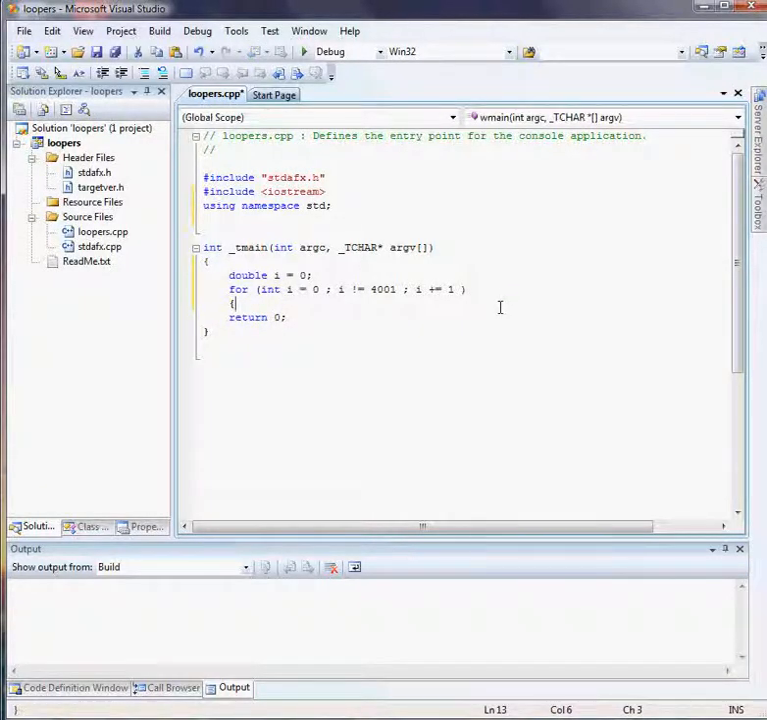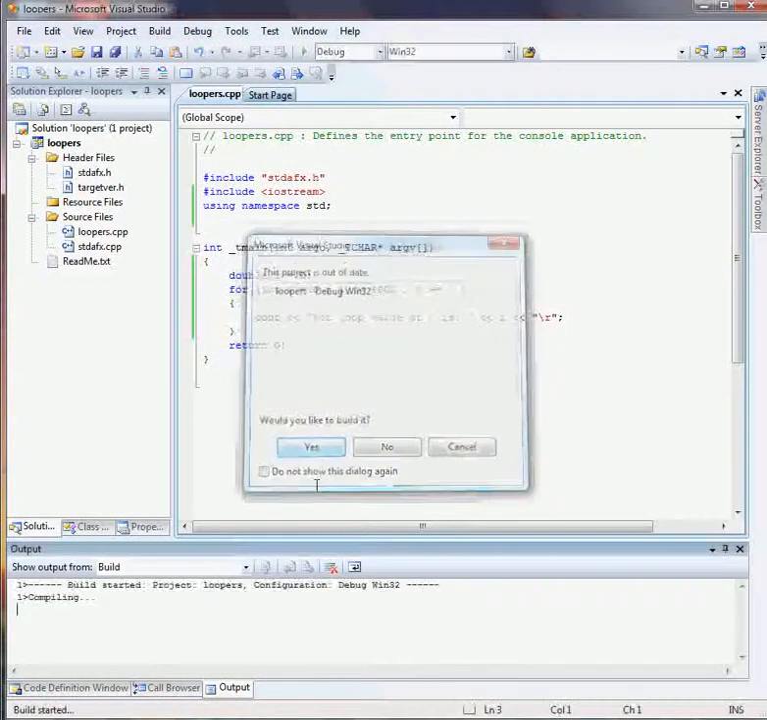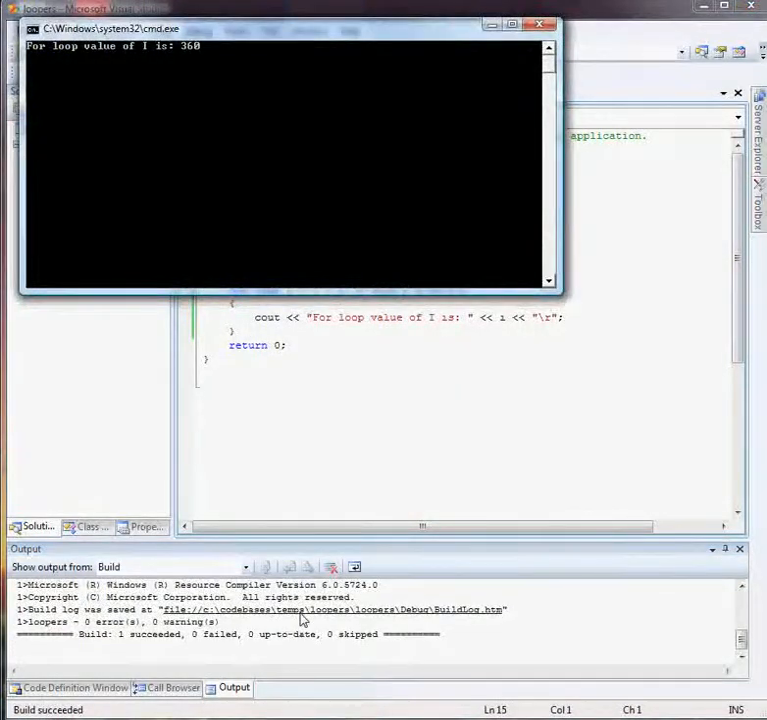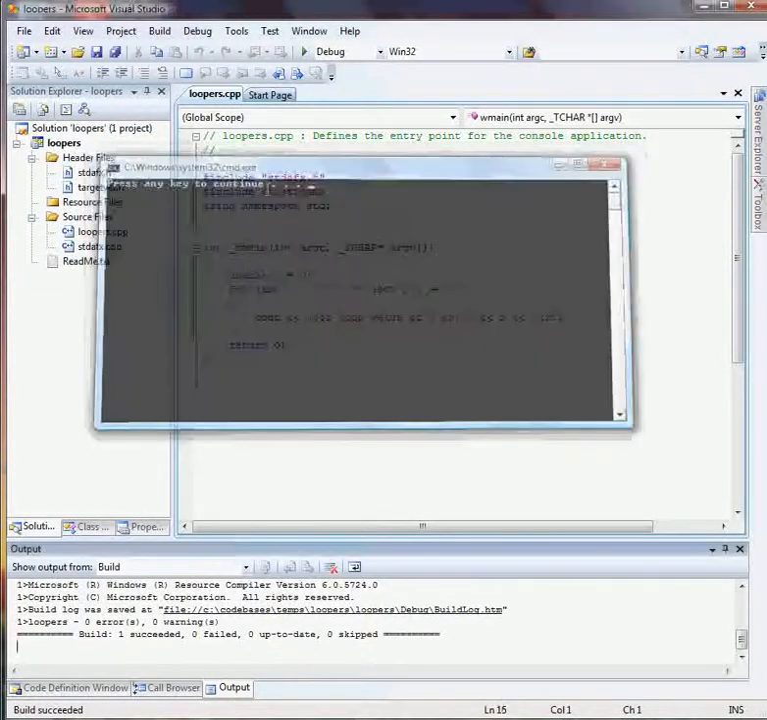Next thing to do would be to do the actual loop. So let's output the for loop value of I is, and put I, and let's do a soft return just to the beginning of the line, and then end that on there. So let's give that one a test. See, look at it counting. It'll get to 4,000 and stop.